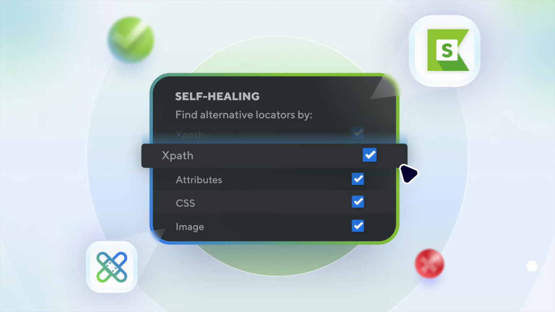Hi, and welcome back. So you've understood the mechanism of self-healing. Now let me show you how simple it is to set up in Katalon Studio. Please note that self-healing is only available for web UI testing and Studio version 7.6 onward.